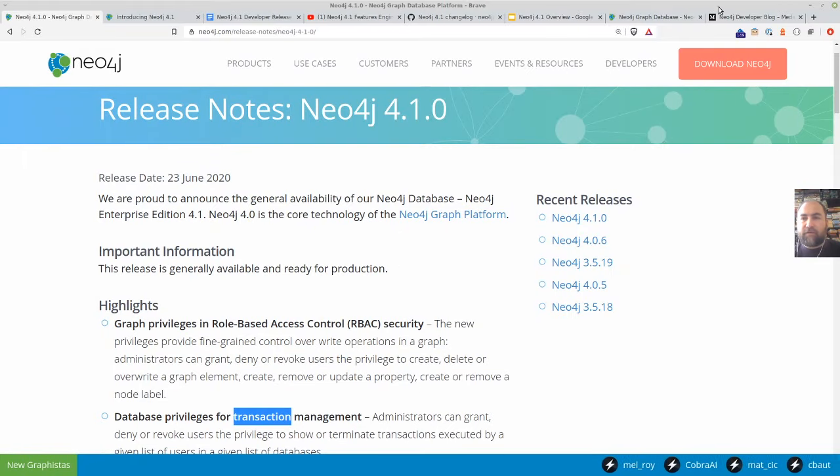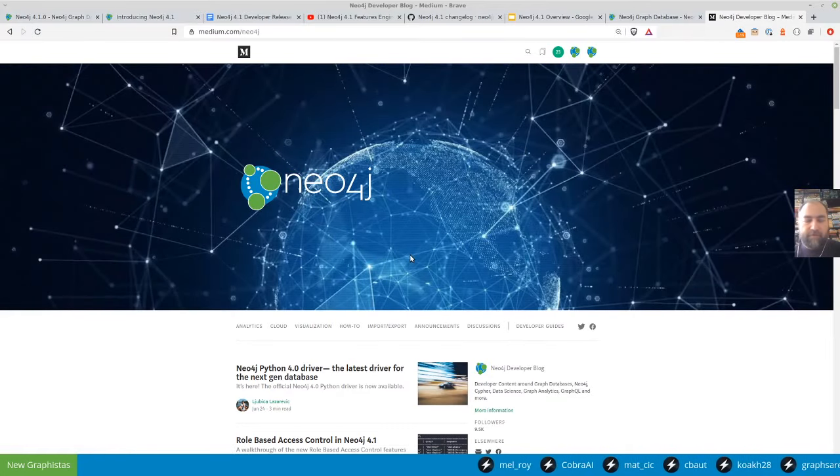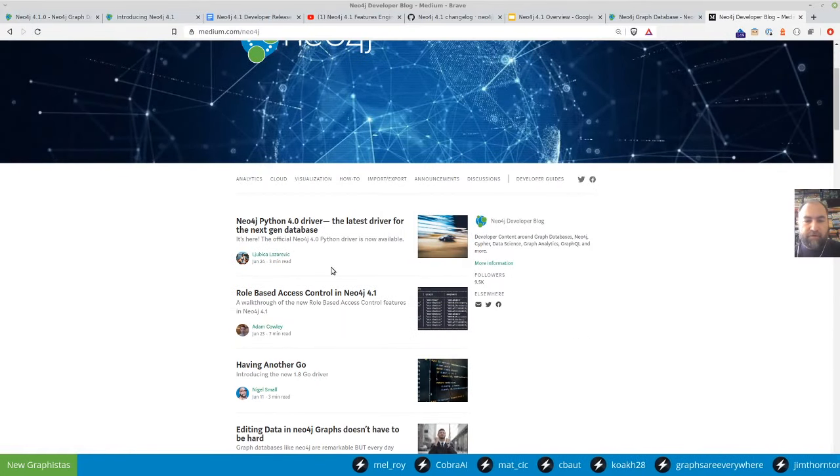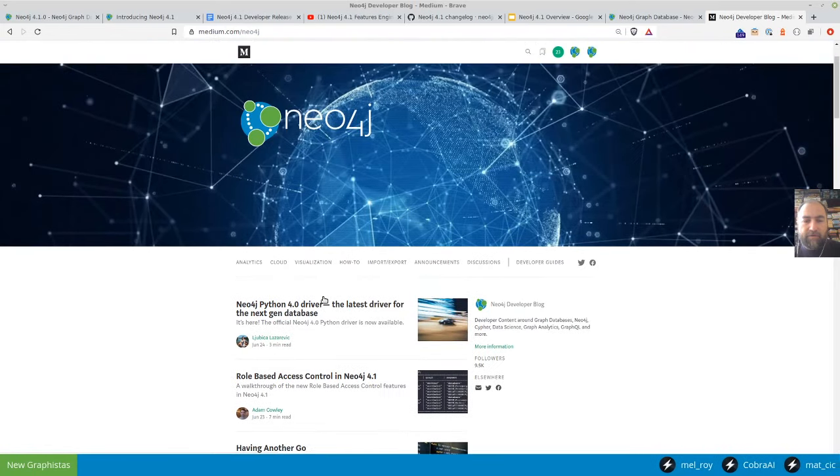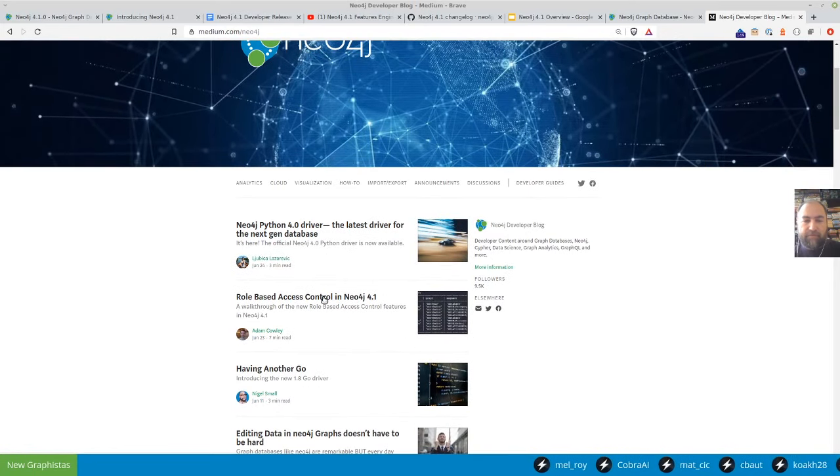The other thing I wanted to show you is on our developer blog on Medium, we already have 2 or 3 blog posts about some stuff around Neo4j 4.1. Adam did a blog post about role-based access control, Lou did one on the Python driver, and Nigel a few days ago did a post on the new Go driver, which is pure Go and not based on the C library anymore. And there's more stuff coming.